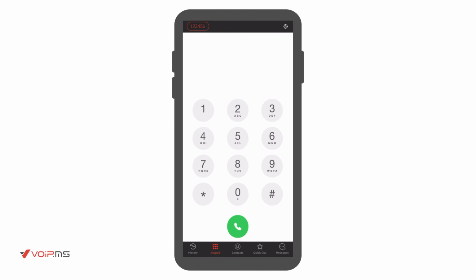And that's it. Now you know how to use the core features of your VoIP.ms Softphone.